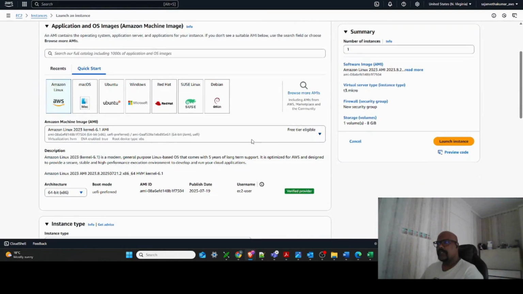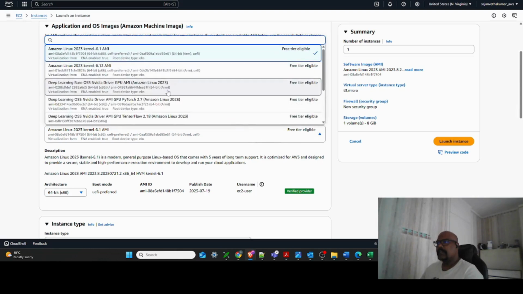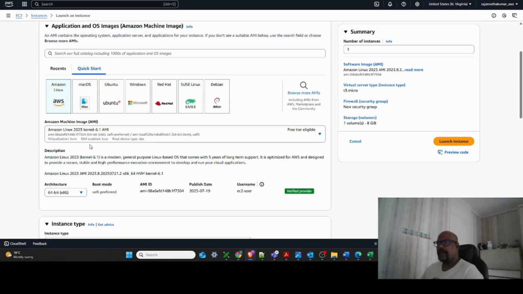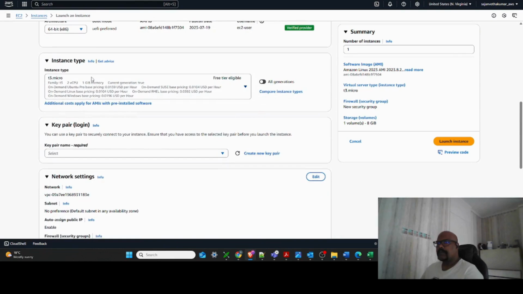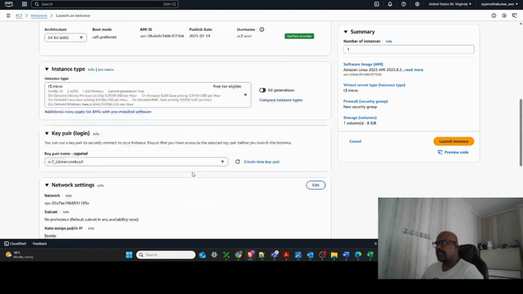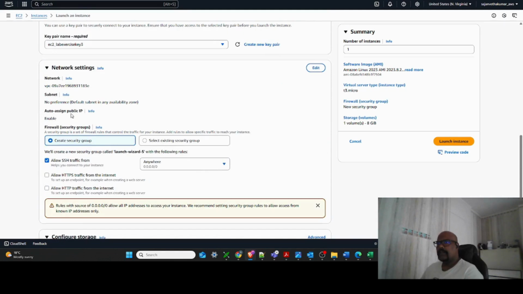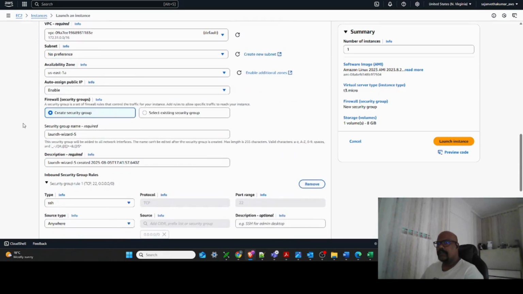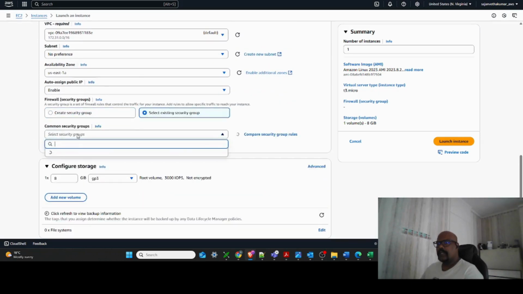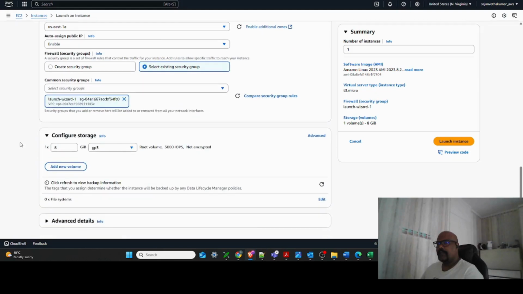I have selected already. This one is free tier, so we can select the same AMI image. Then the instance type is T3, and the key pair I already have, so I can use this lab exercise 3. Now network settings, availability zone: I'll launch in the 1A zone. Then security group, I'll select the security group I already have.